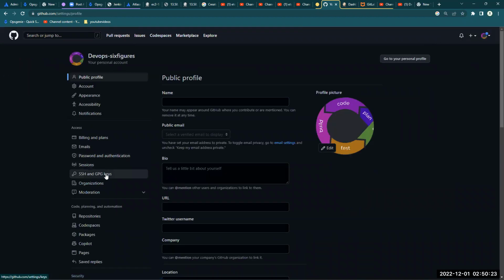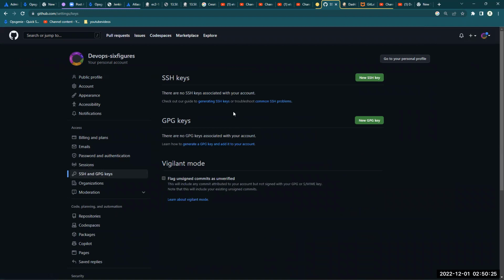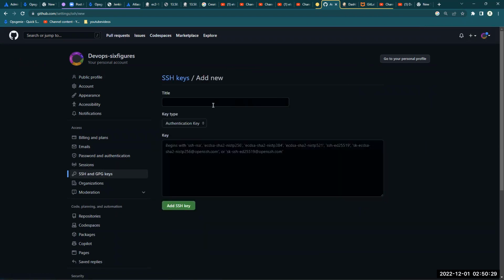I will come to SSH key. If you look here, I don't have any SSH key. I will click on new SSH key. Okay. Then here, the title is going to be DevOps hyphen six figures key, right?